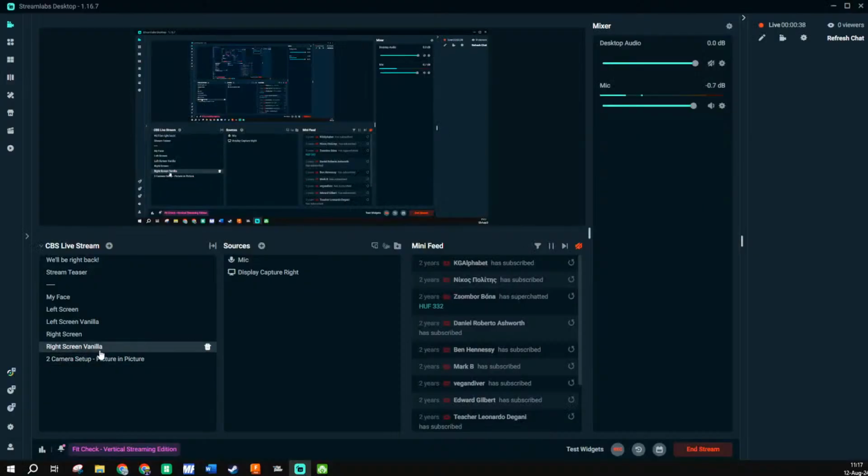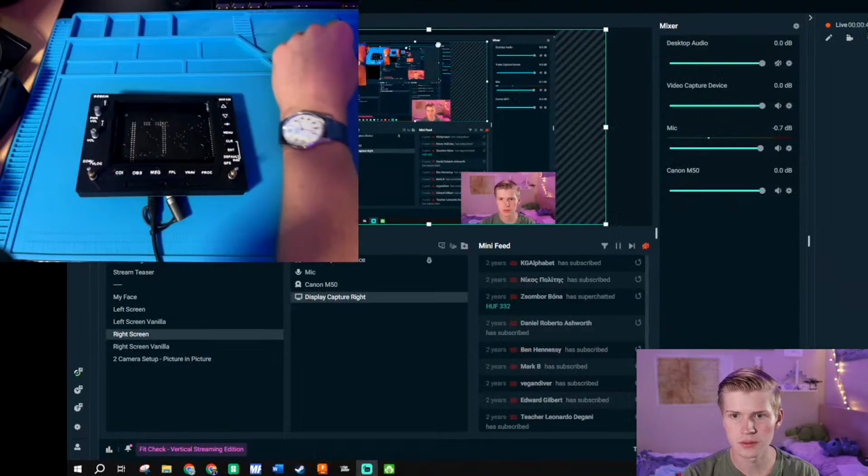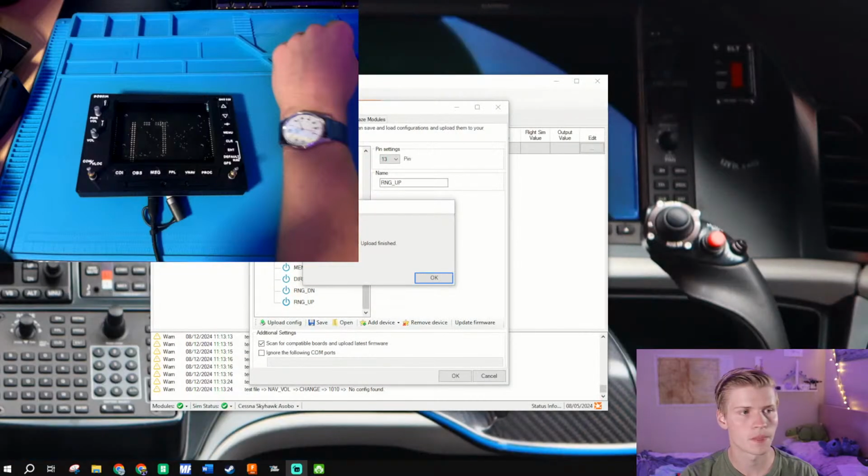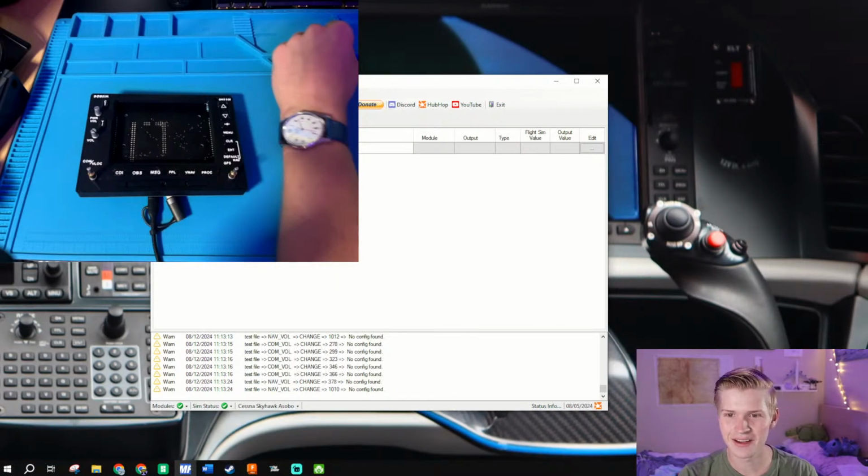So far, all I've done is gone to MobiFlight modules, opened the GNS 530 file, and just for testing, I've deleted both of these devices. And now you can't even see that. Which one is it? Right screen. So again, I have a blank MobiFlight file.